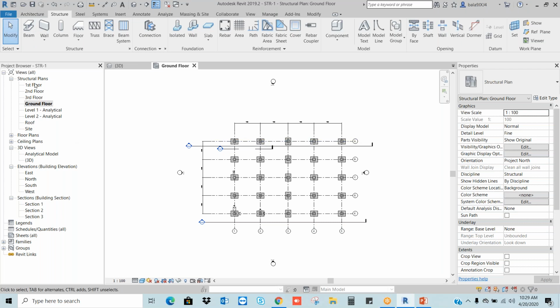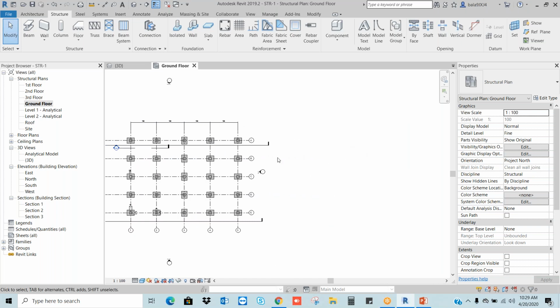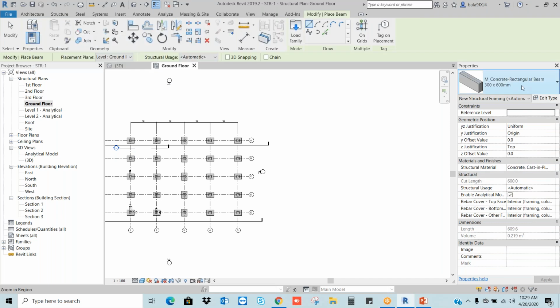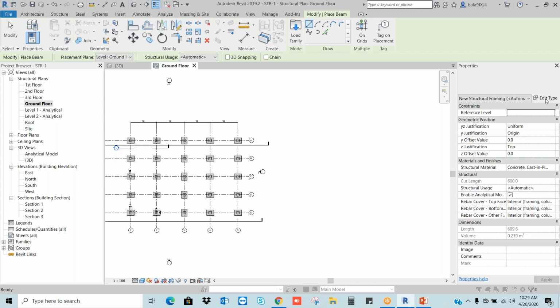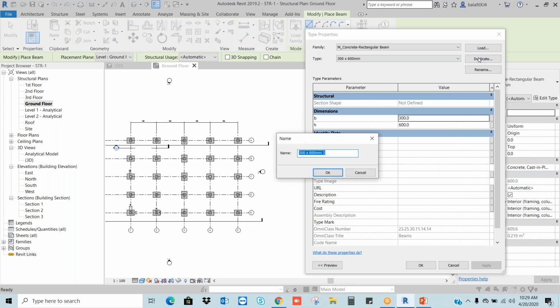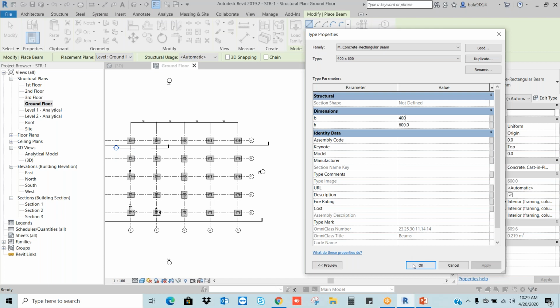Beam. How to draw the beam? Yes. See, I will draw now outside. Okay. Now I'm in the ground floor. When I draw the beam, select the beam and choose the size of the beam here. Let's say this time I want to create a different beam. Let's say go to edit type, duplicate, 400 by 600. The size of the beam. After creating the type, I will change the size in here, 400 by 600.